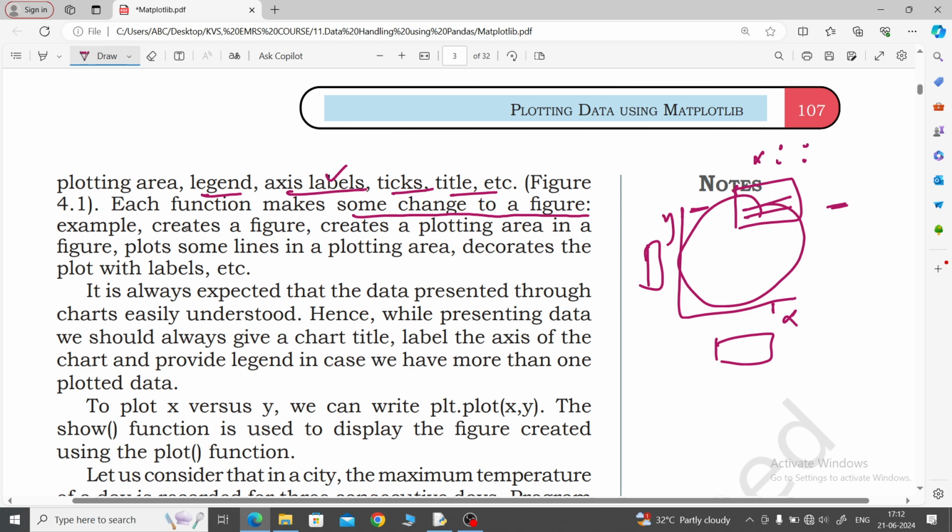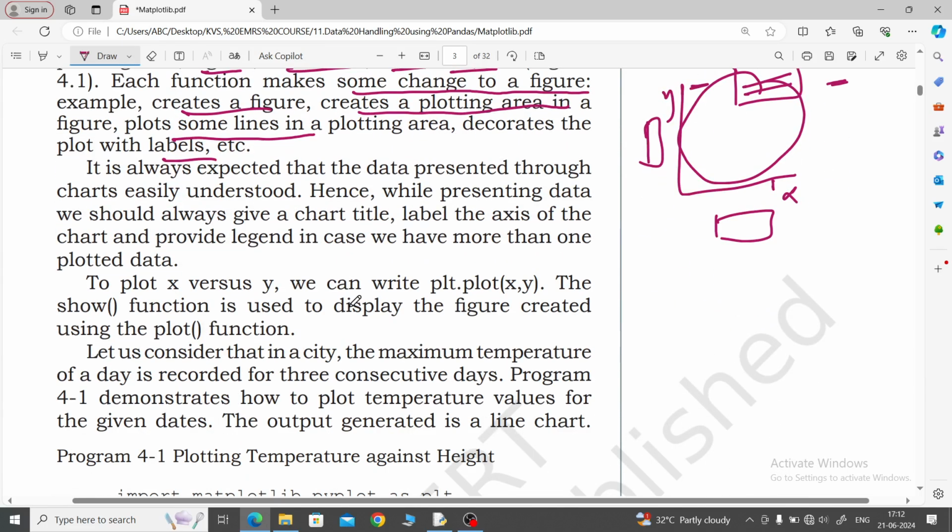So for example, create a figure, create a plotting area in the figure, plot some lines in the plotting area, decorate the plots with labels; we will see everything. It is always expected that data presented through charts is easily understood. Whenever you present data through charts, everyone can understand it easily. So while presenting data, we should always give a chart title. Why? Then they can easily understand which topic the chart is for.